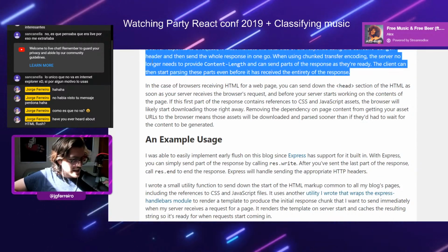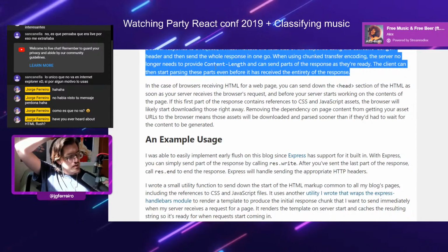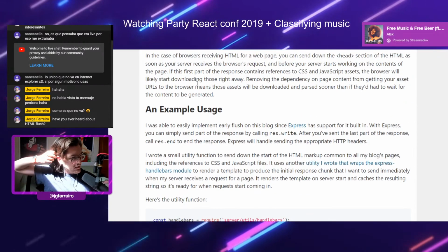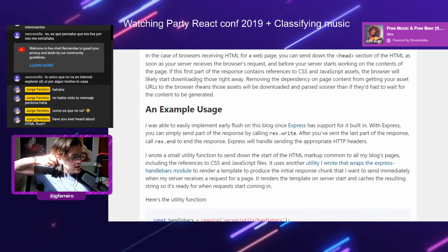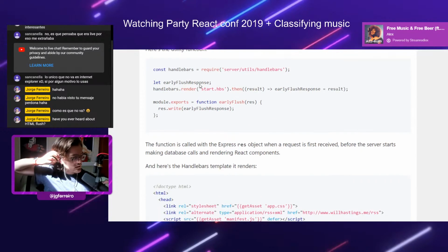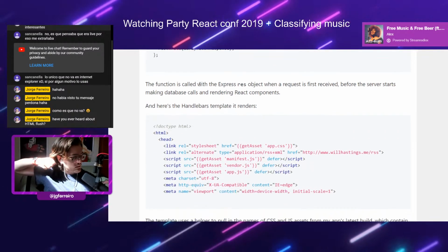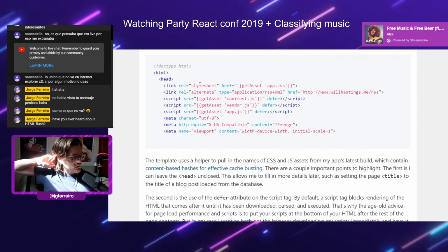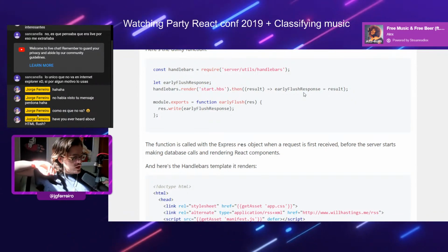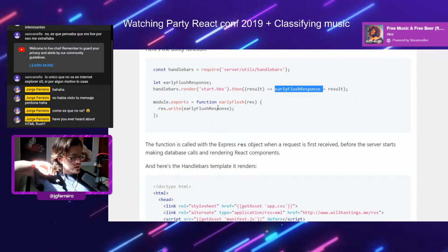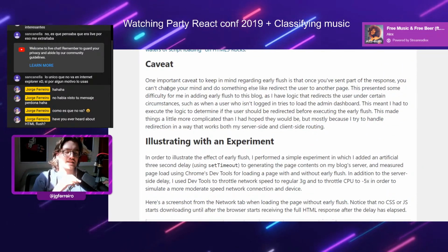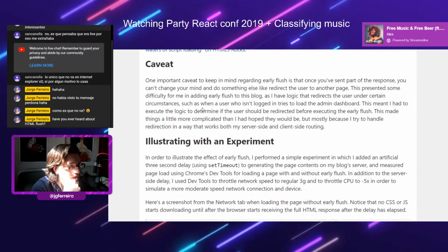The client can then start parsing these parts before it has received the entire response. In the case of browsers receiving HTML for a web page, you can send down the head section of the HTML. Wow. Early flush response. Caveat. That's nice. I want to see it.